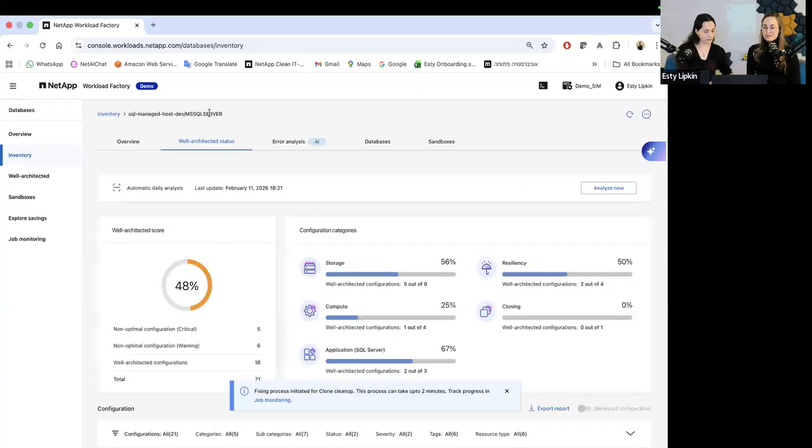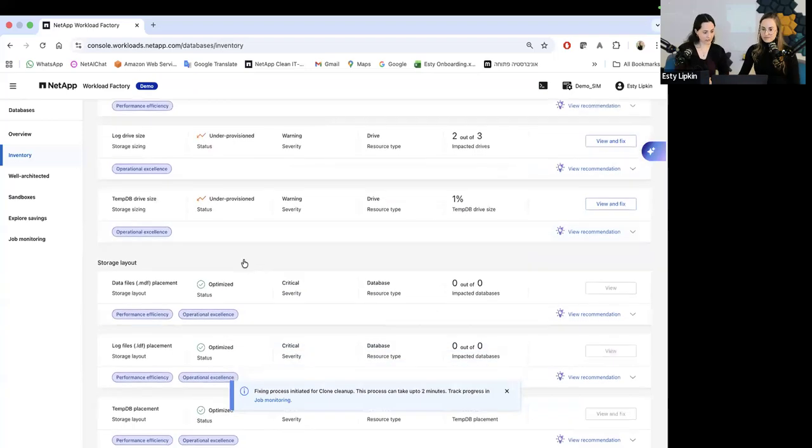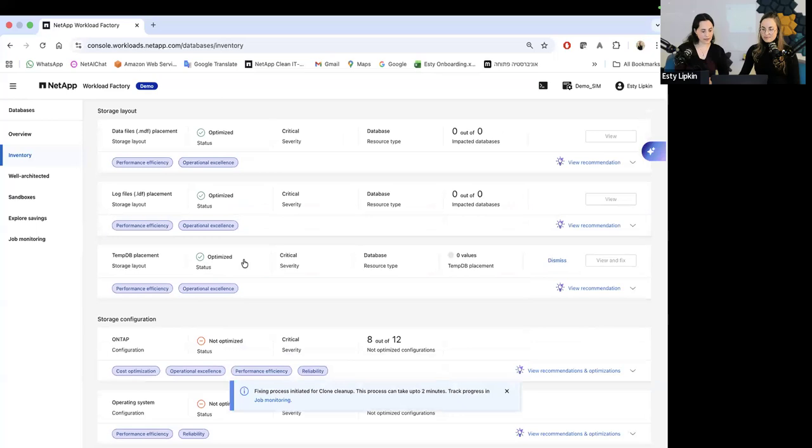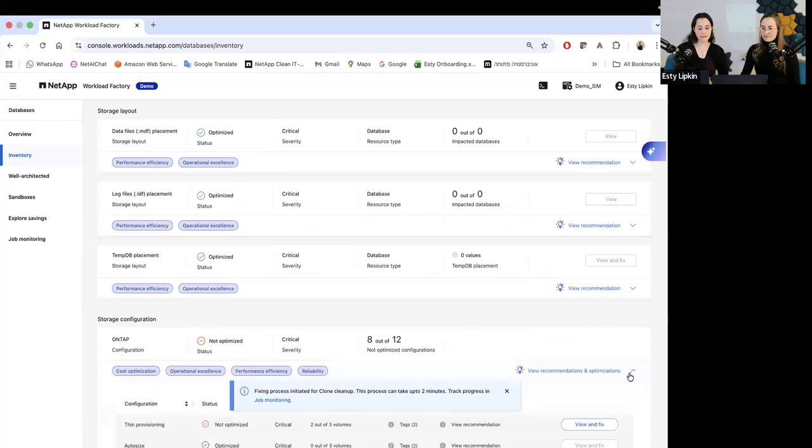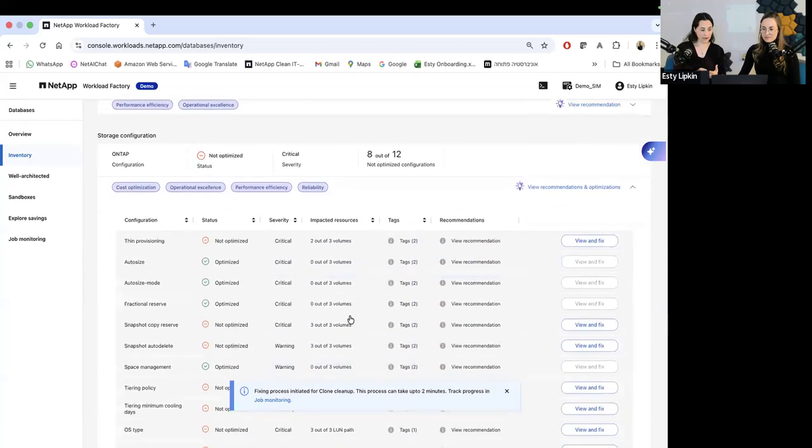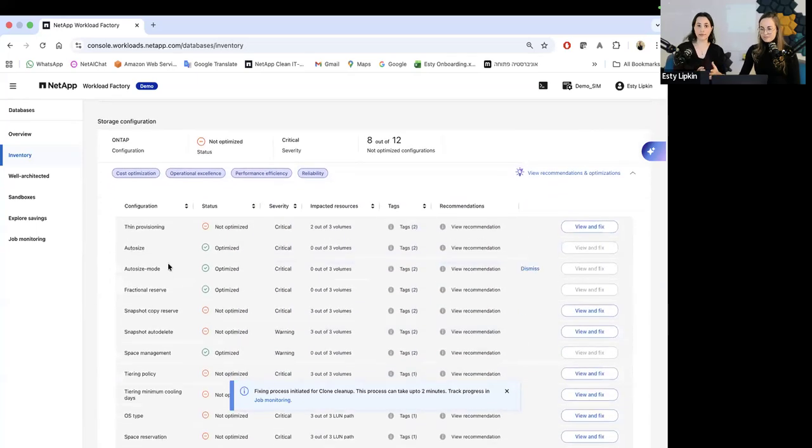And for auto-grow, we can do something very similar. Again, the system will identify here, this time under the ONTAP configuration, different configurations for ONTAP. For example, Esti showed you earlier the tiering configuration. And for me, in this case, everything is set up correctly for the auto size, but obviously if it would not be, I would go ahead and do the same configuration.